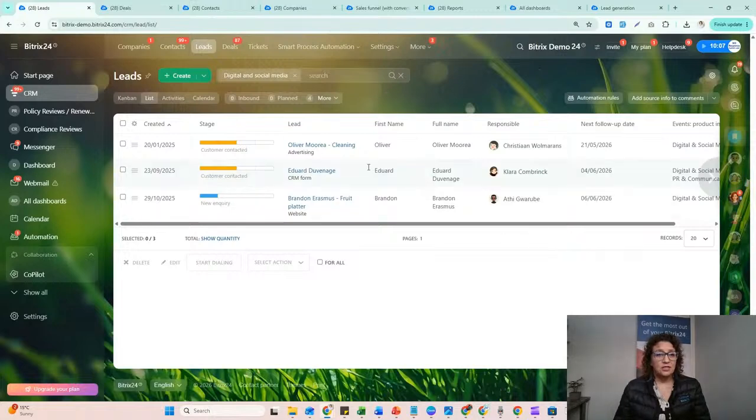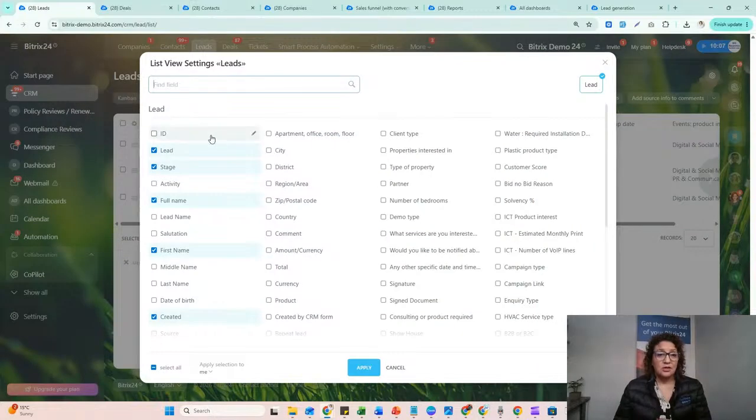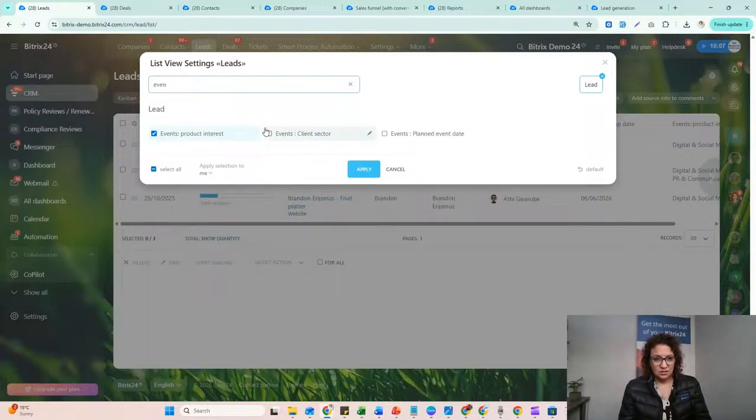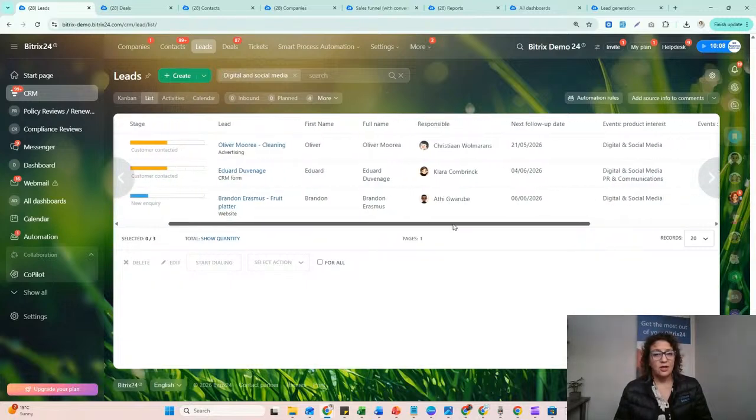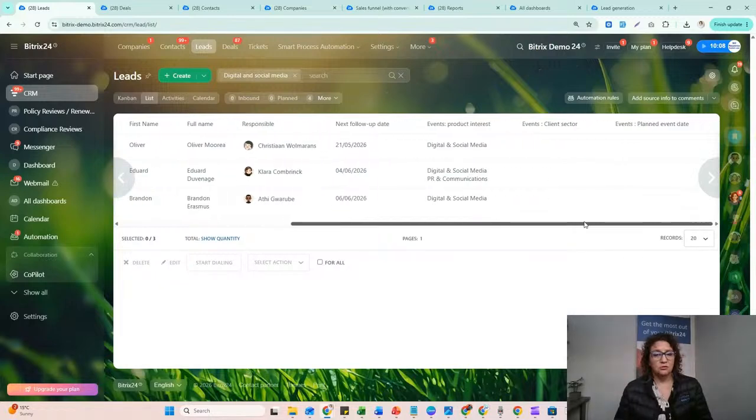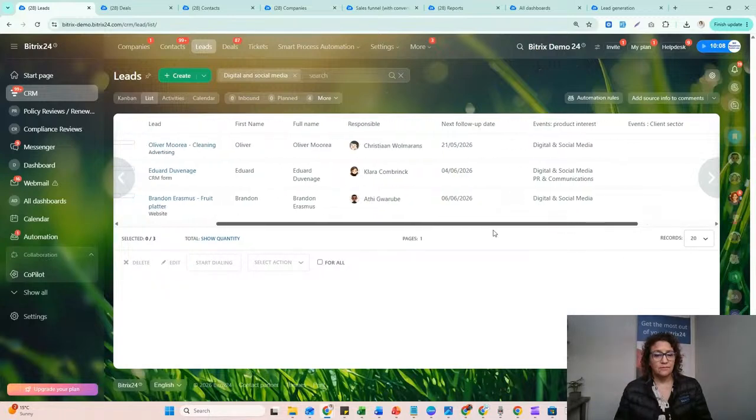For that, in your list view, you will use your gear here on the left. And you can pick, so this is my demo system. It has a lot of information. If I go and I search over here, I want to add those two items. It is now part of the information displayed on my screen. If I scroll right, you'll see all of this.